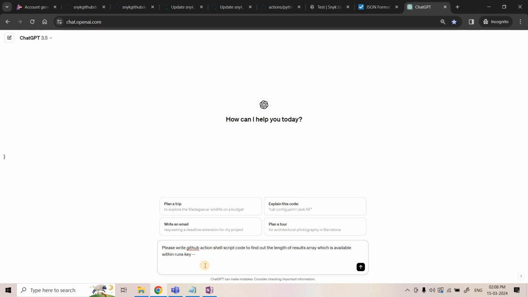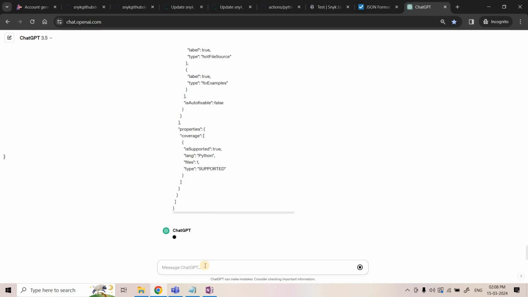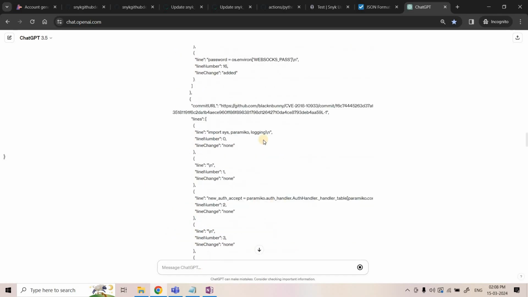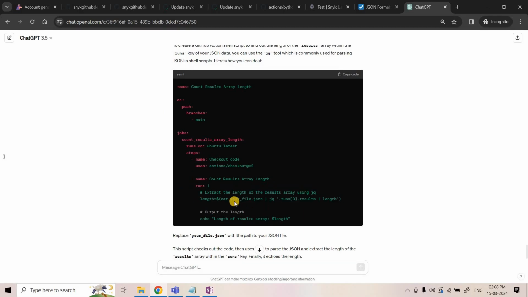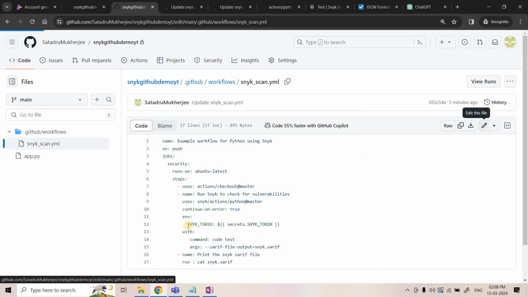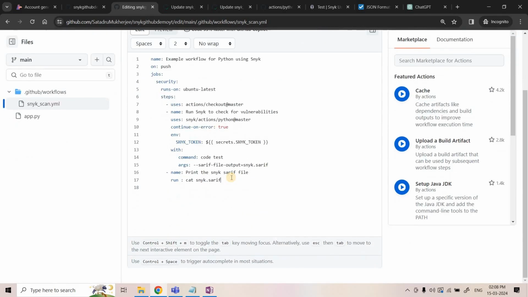I have mentioned shell script code because I don't want ChatGPT to give me some Python code or something for this simple work. And here, if you see, it has basically given us the code, and this is the code: length, cat your file.json, jq this. So all I'll do, I'll copy this particular code and I will update my Snyk code here.